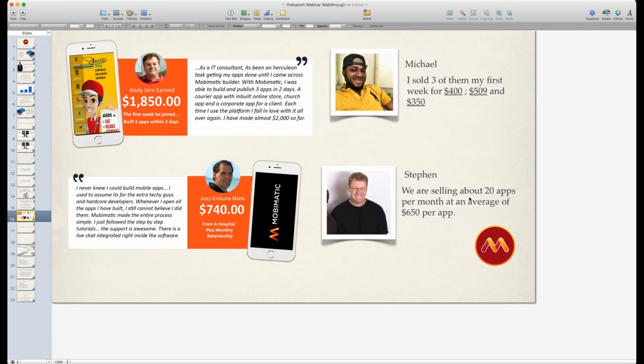That's $13,000 per month. And here's the big kicker. Once you're invested in the software, there's no charge. There is no charge per app. There's no charge for hosting the apps. There's no charge for push notifications. So that $13,000 that Stephen is making per month is all clear profit, because there is no cost involved. Because he was a beta tester, but you'd already be invested in the platform.